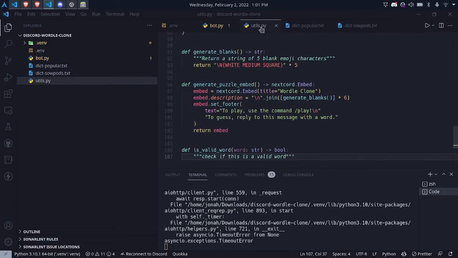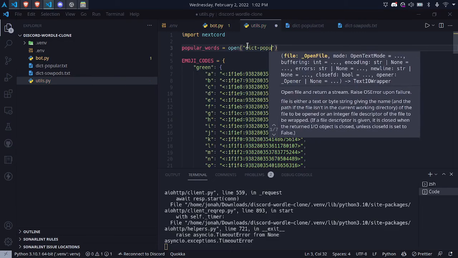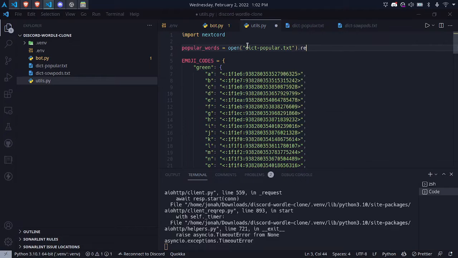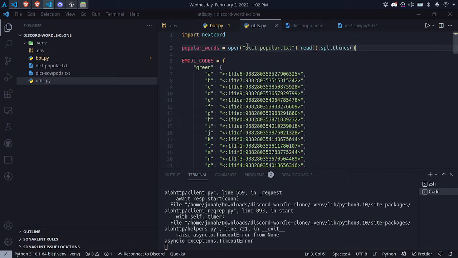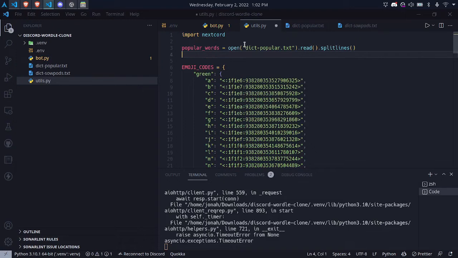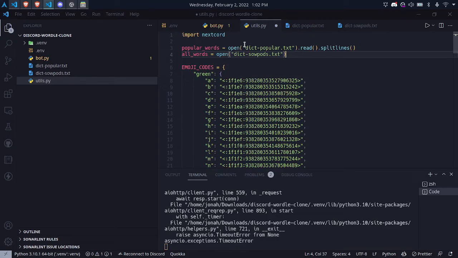Now let's load up these lists into our Python file. I'll put over here in utils, I'll say popular words is equal to open dict popular.txt, read the lines, and split it into lines so we have one word per line, and we will have an array containing all of these words. And for all words, we'll say open dict sowpods.txt. In this case, all we need to use this for is for checking if a word is in the dictionary or not. So it'd be efficient to have a set.